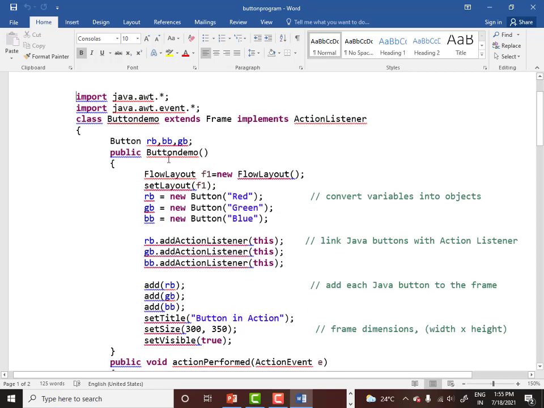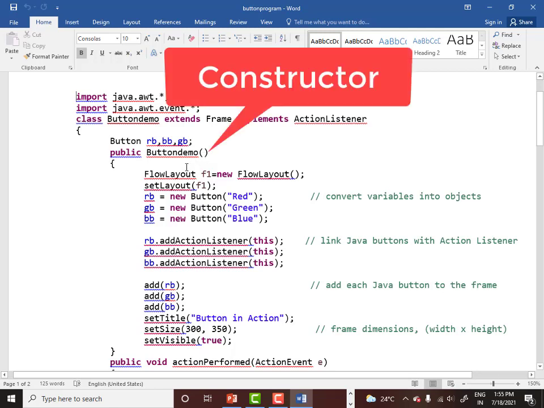Now I'm having a constructor called ButtonDemo. We all know that a constructor is called when an object is created, and we also know that the constructor will have the same name as that of the class. So the class name is ButtonDemo, and naturally the constructor name is also given as ButtonDemo.